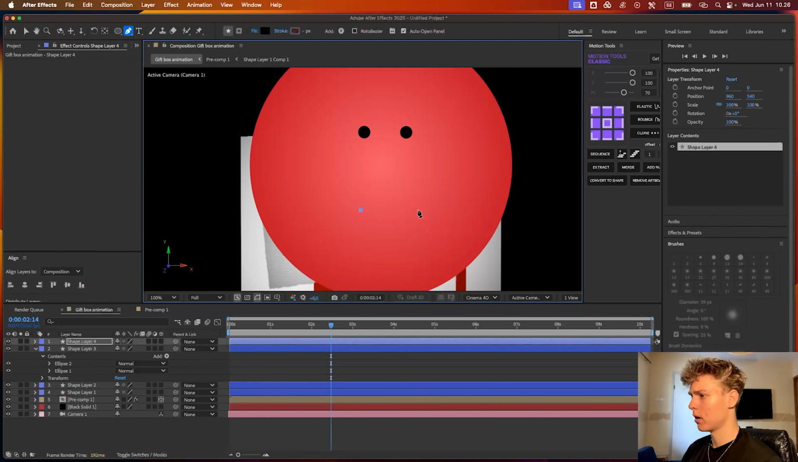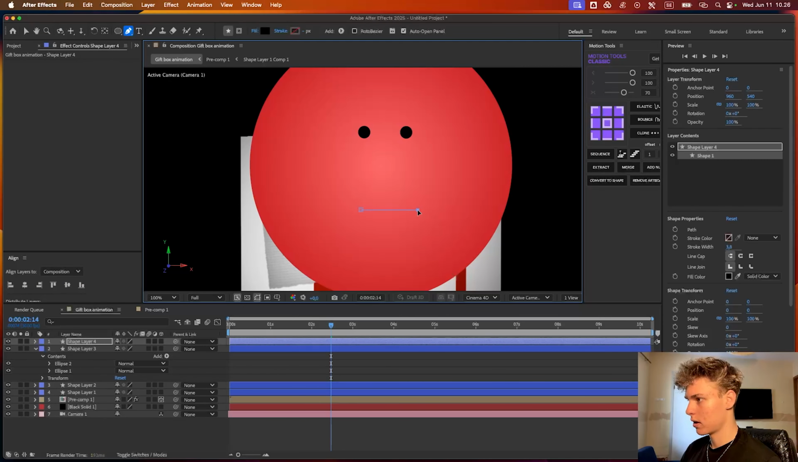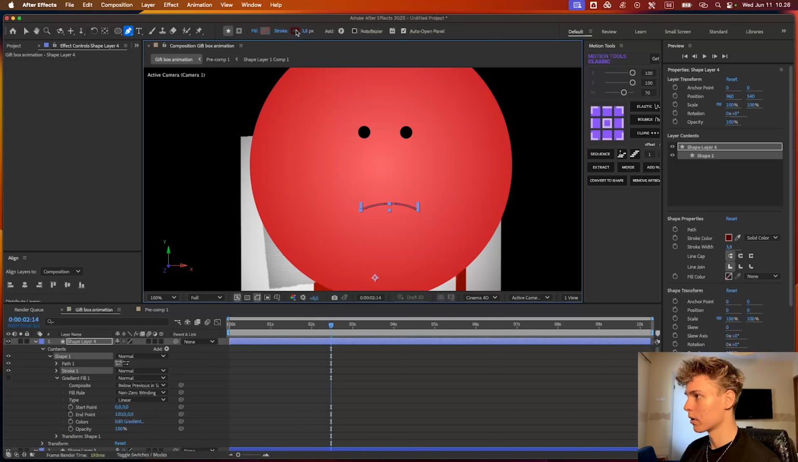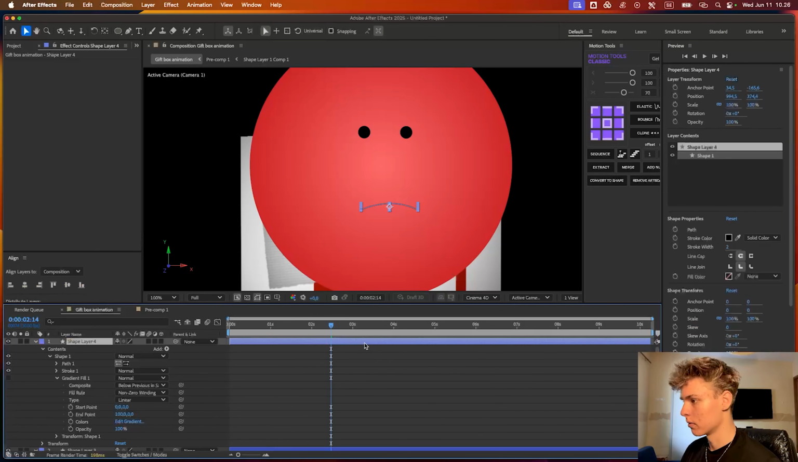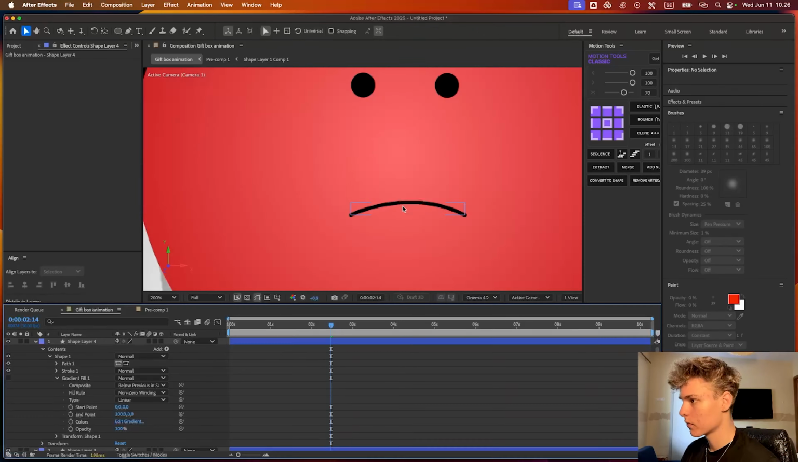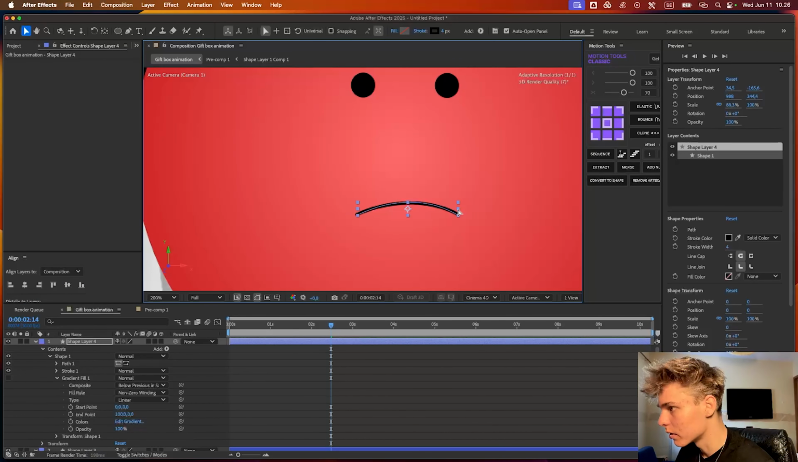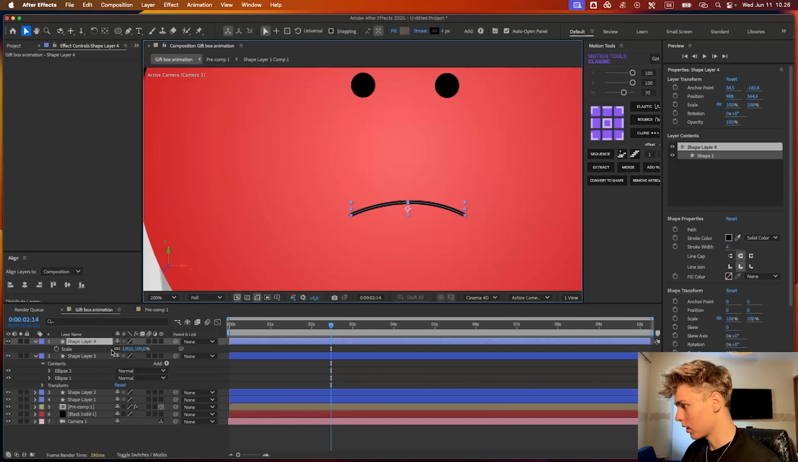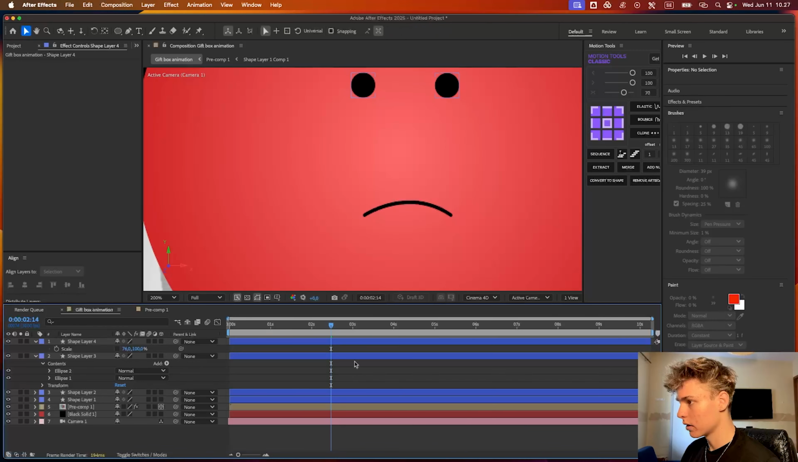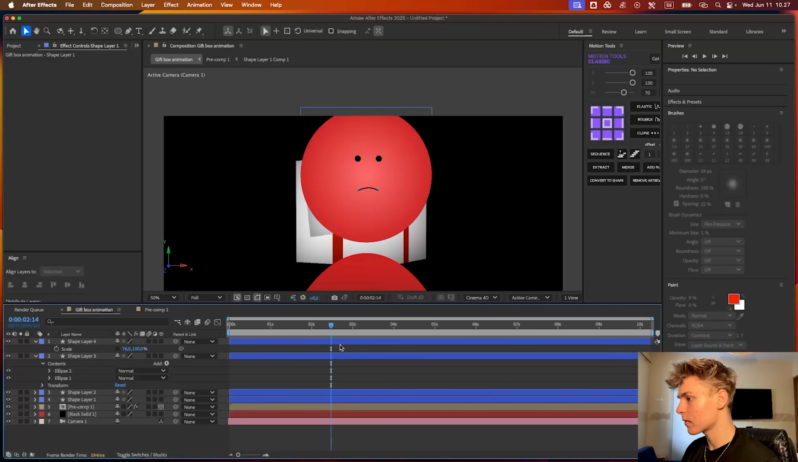So dot there, dot there. Pull it like this. Fill off. Stroke on. Black. 1 pixel. Line cap to round. Let's do 2 pixels. Let's do 4 pixels. I like it. We can make it a bit smaller though. So scale, unlink, this one. That looks okay. Let's design it more.